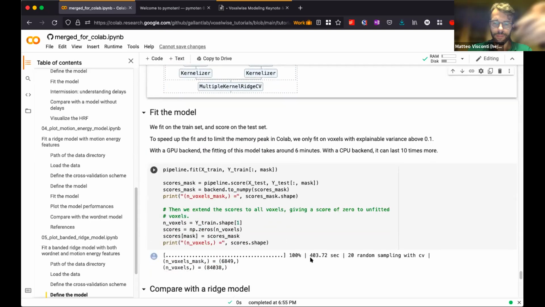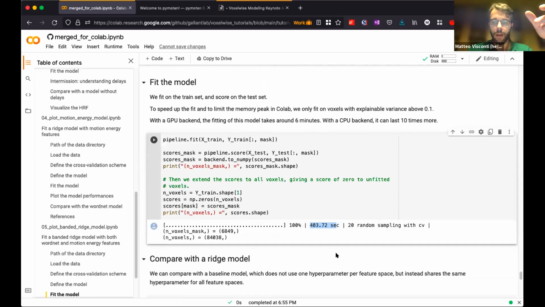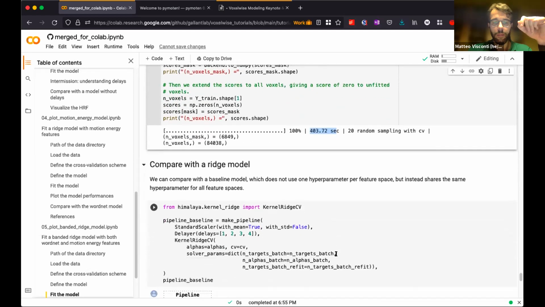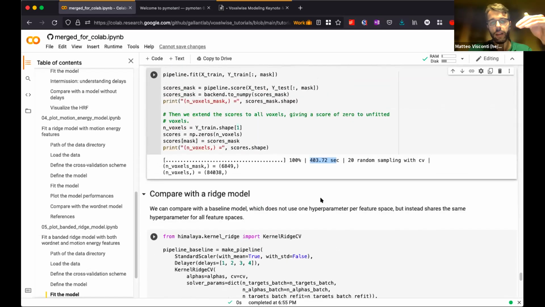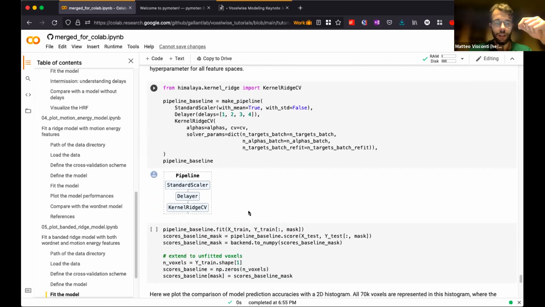We can fit our model. Again, if you do this on your own, this is going to take about 6 minutes or more, because we are trying to get random sampling and sample the optimal hyperparameters. In this tutorial, we're also comparing this multiple kernel ridge CV with a standard ridge model, where we don't do any splitting. We just use one single regularization parameter for both feature spaces. And then we can compare whether we actually get better prediction accuracy, because we went through all these changes. Let's see if we actually do.